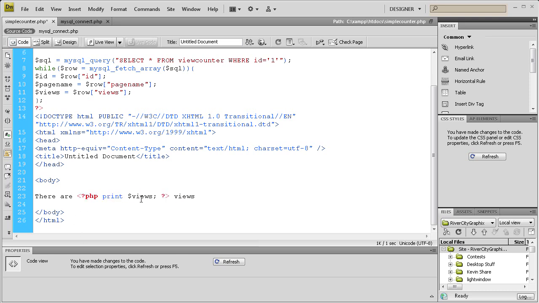So we're just going to say views. So there are this many views on the, and then we're going to have another one, and we're going to put the page name. So we're going to copy, paste. And then we're going to have page name instead of views. So we're going to say there are this many views on the index, and then page. So space page. Let's put an exclamation point. So I'm just going to save that, and then we're going to test it.